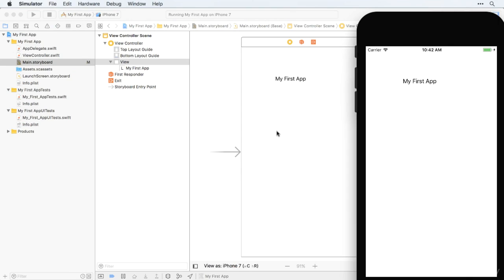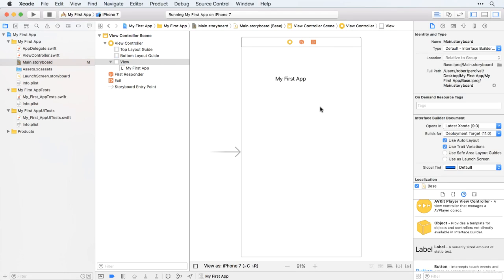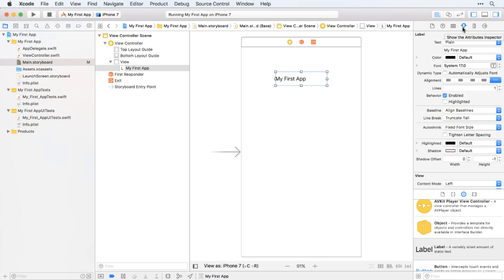Xcode 9 is a lot faster than previous versions when running apps in the simulator, so you should find that the process is reasonably quick. And you can see it there on the app itself. There's our label. Right, but what if we want to customize this label and change the size, positioning, etc.? Well, again, we select it and then we click on this symbol here, kind of a shield, which is the attributes inspector. So now you can see we've got a bunch of options which should be reasonably familiar to you.